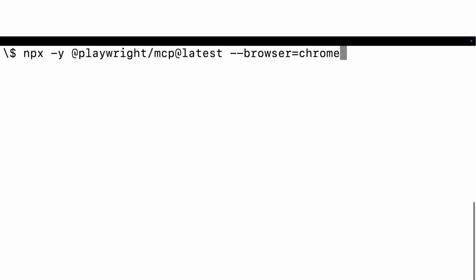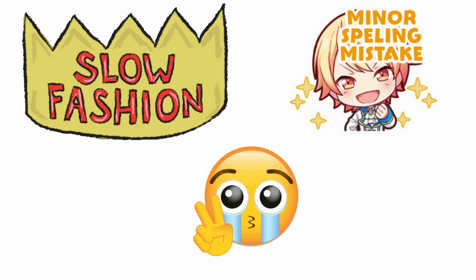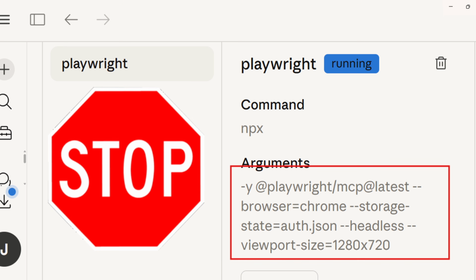Let's get started. Now when you want to start your Playwright MCP server, you're typing out npx -y Playwright MCP server, followed by browser Chrome, then passing storage states, and on and on. It is slow, prone to spelling errors, and a total pain to maintain. Bottom line, stop doing that.